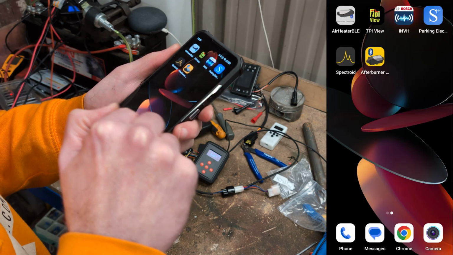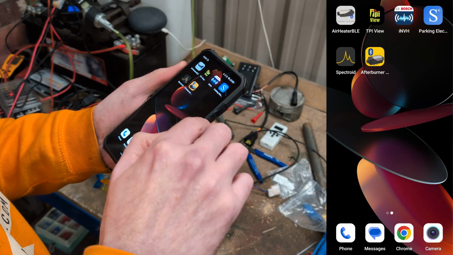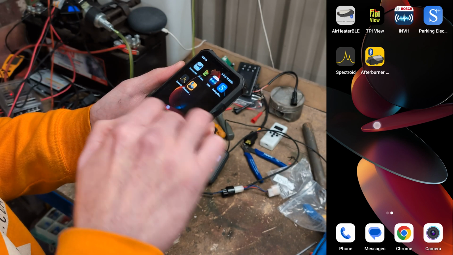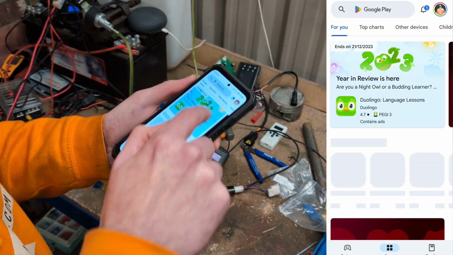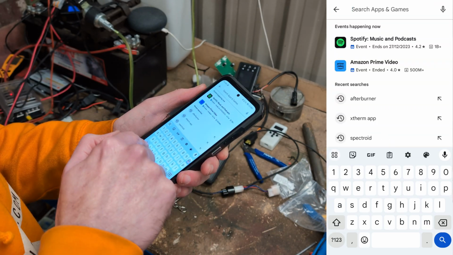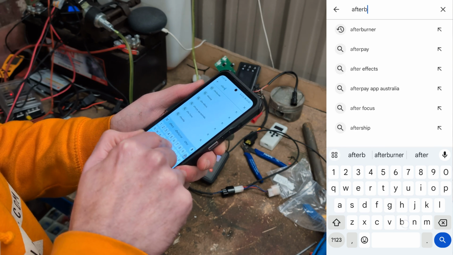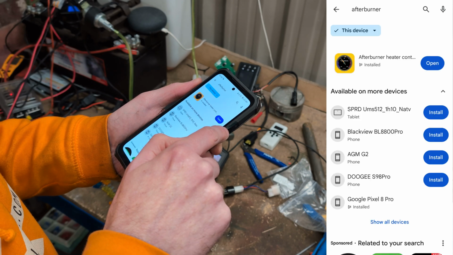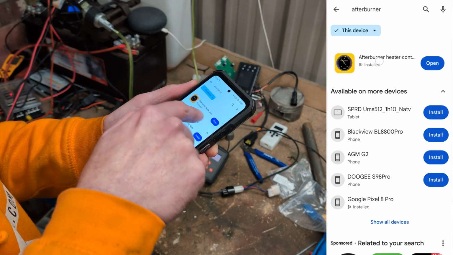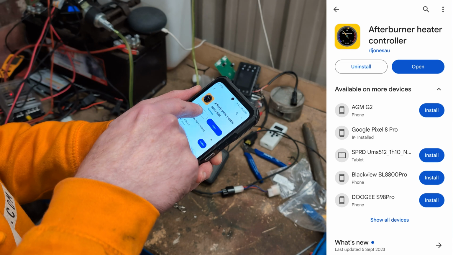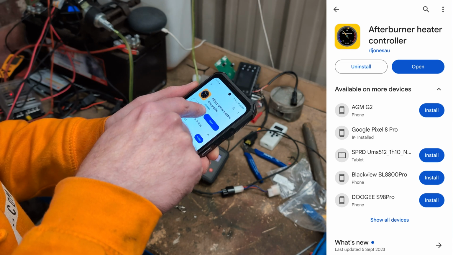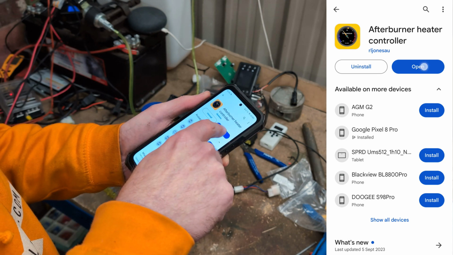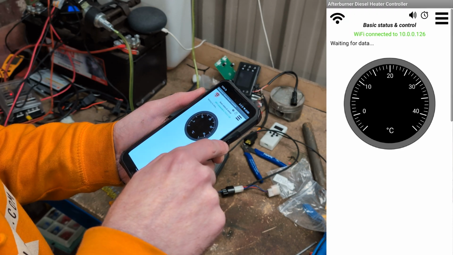Go. Right, screen capturing. So, imagine if it was, where is the Play Store? Right, go to the Play Store, look for Afterburner. And it's that one with the picture of the Afterburner, and it's by RL Jones AU Australia. I've already got it installed, so we can open it.